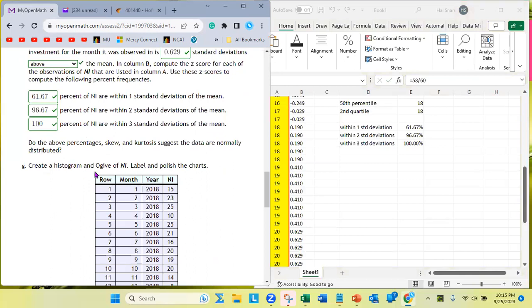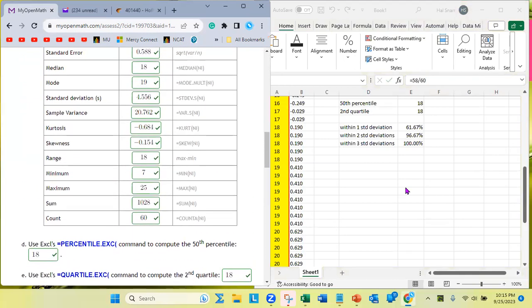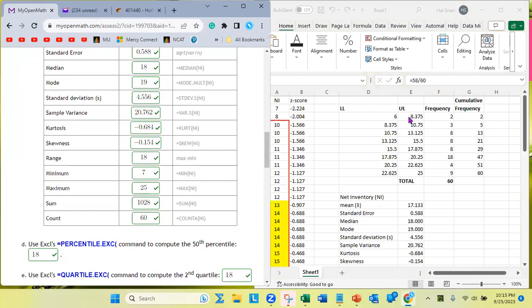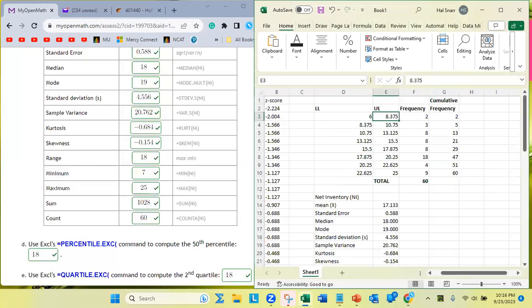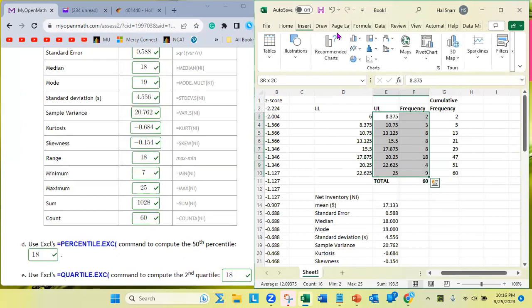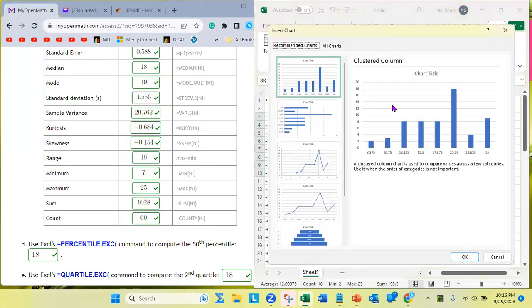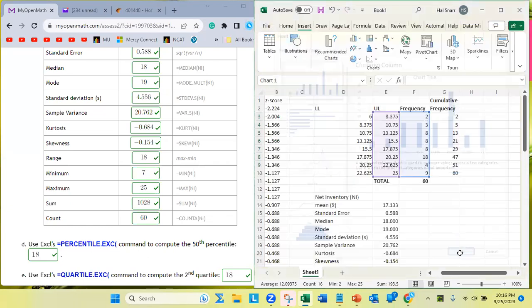Okay. Now it says we need an ogive and a histogram. So to do the histogram, I want to highlight my upper limit. Hold down the shift button. Now notice that my cursor is free, it's not inside. So once I'm on that upper limit, I hold down the shift button, get all my upper limits of my intervals, and then go over and get my frequency. Then I'm going to click on insert, recommended chart. I'm going to pick the clustered column chart.